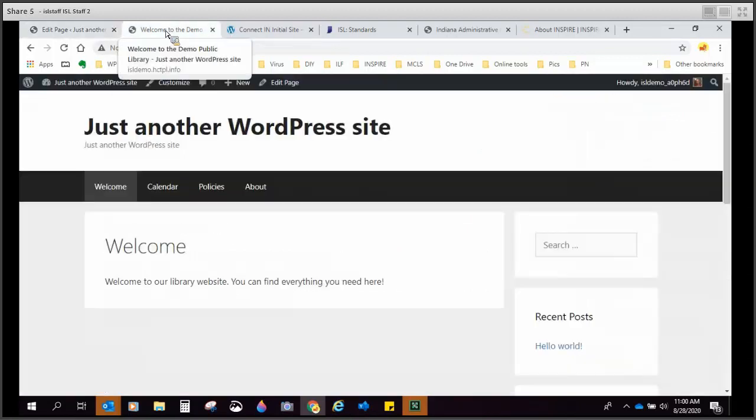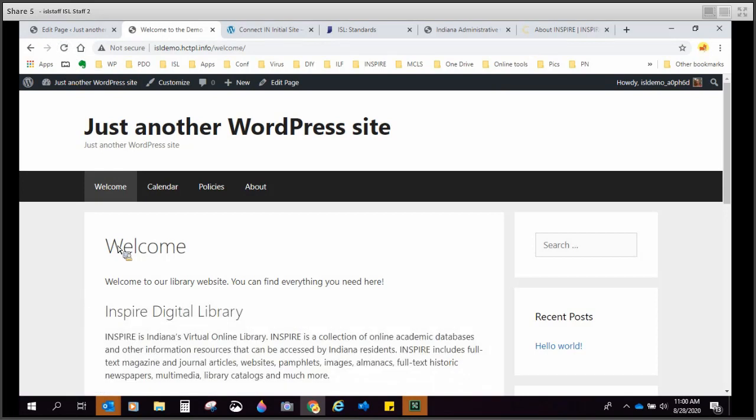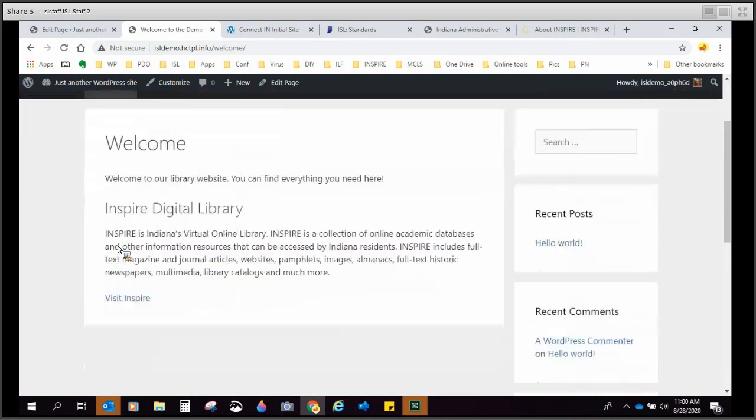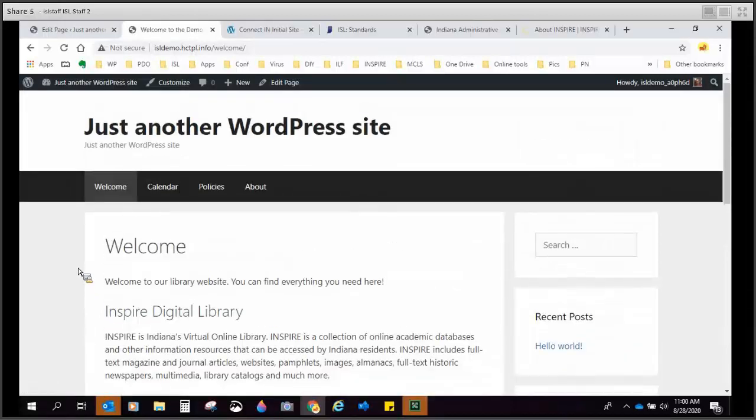Every time you make changes on your page, you can go ahead and hit update, and that will push it to live. So now if we go and look at that page and hit refresh, we now have that content we just added to the page, and we have the link here.